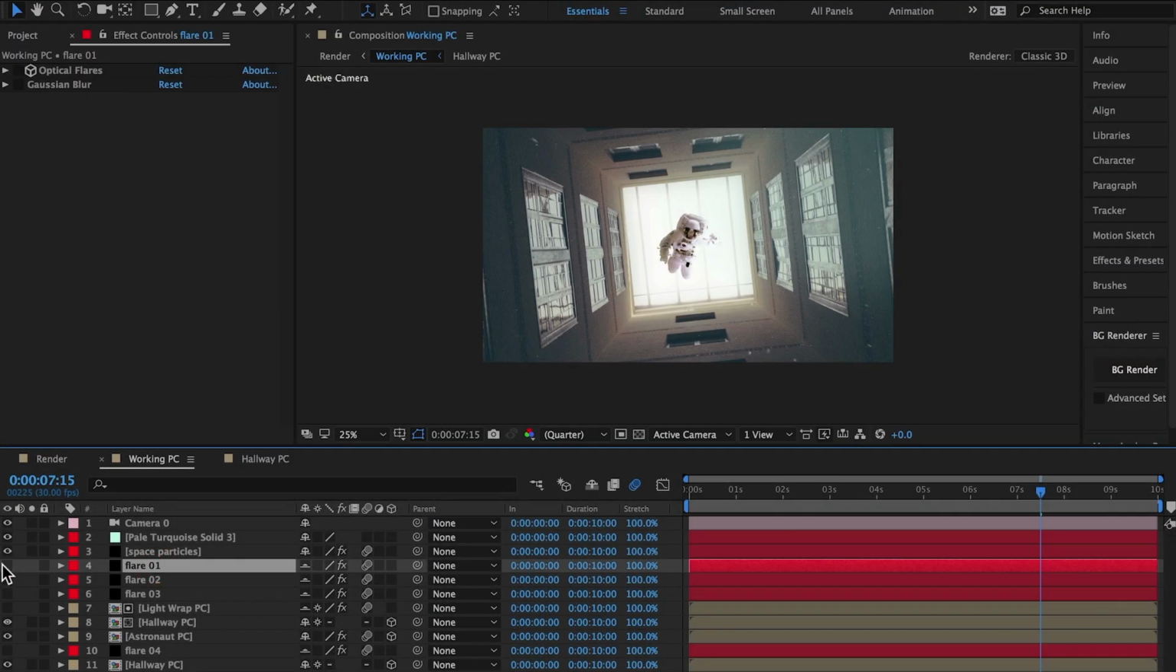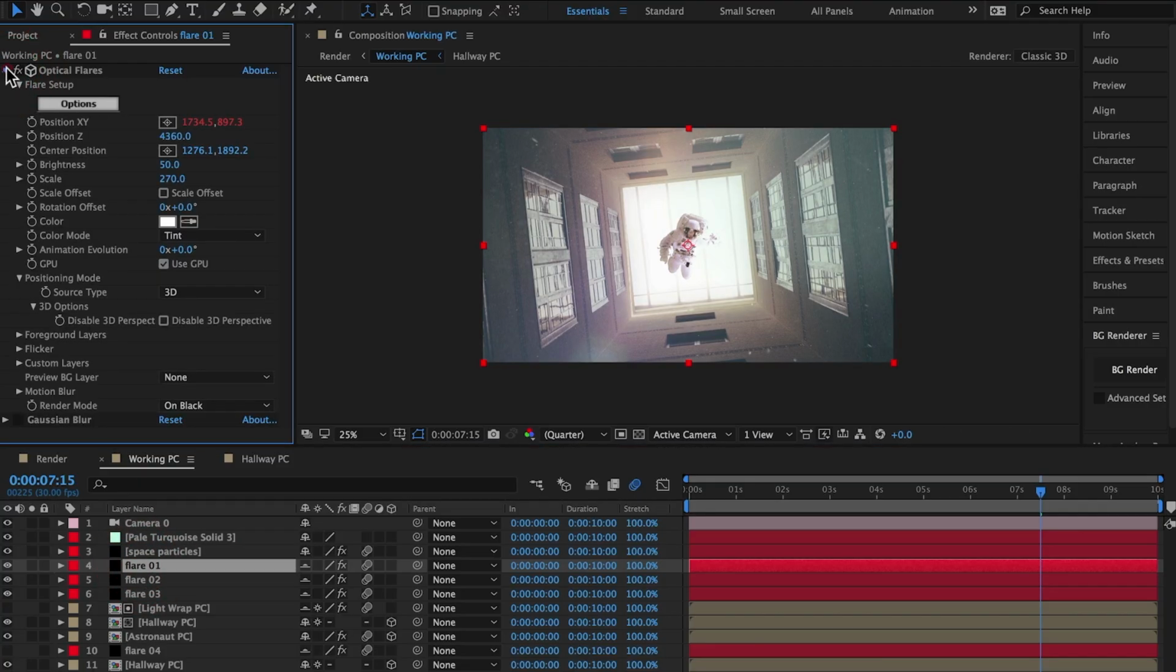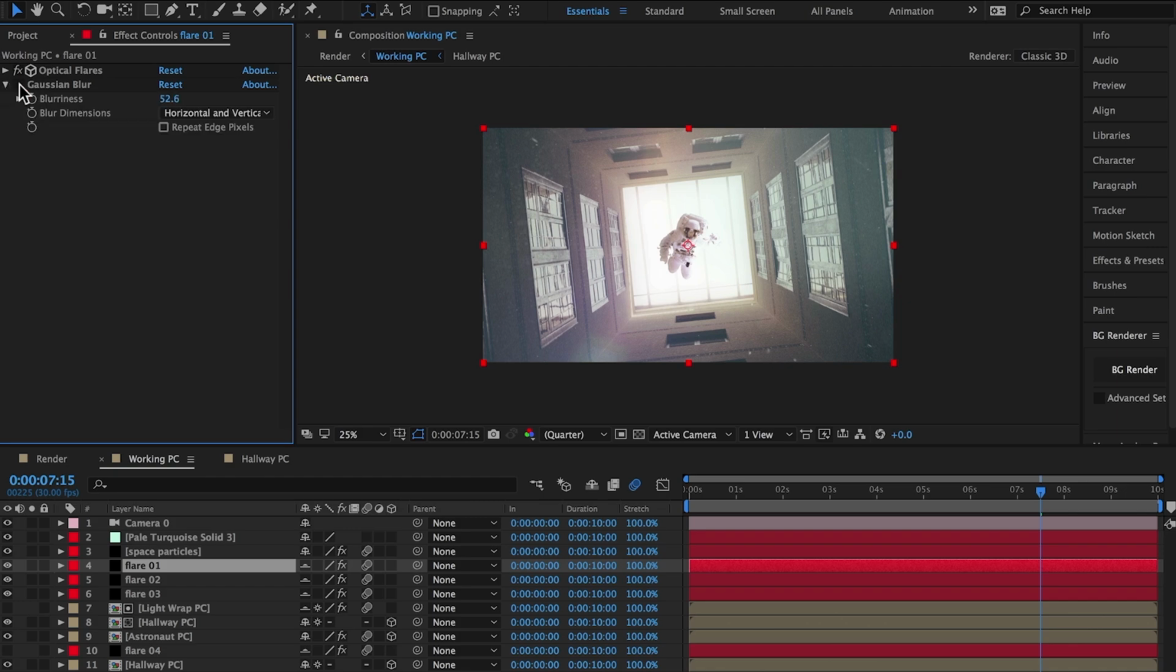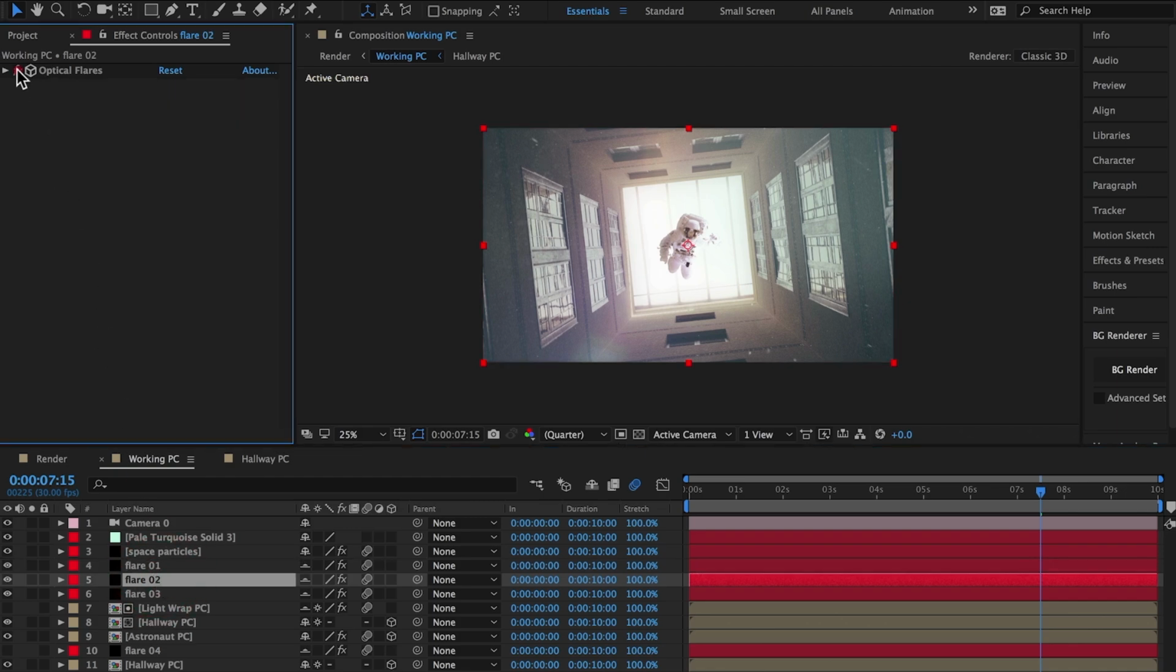Optical Flares is used on separate layers to create the flary, mood light effect. Three solid layers are placed on top of the astronaut, and then Video Copilot's Optical Flares plugin is added to each of these individual layers. One flare layer has a small amount of Gaussian blur applied. Again, this is to create imperfections.